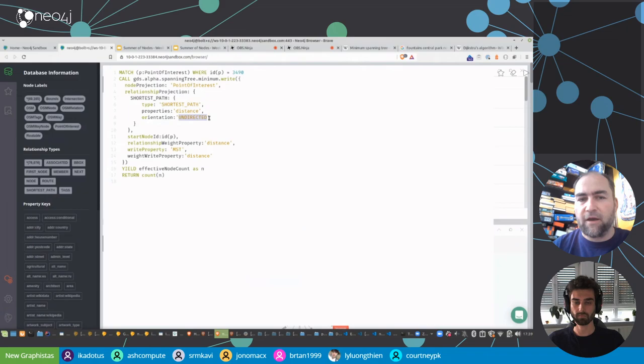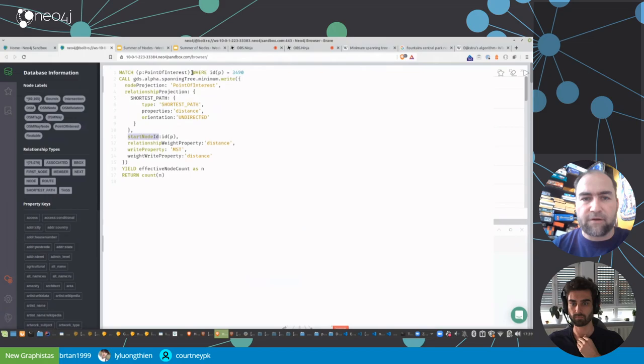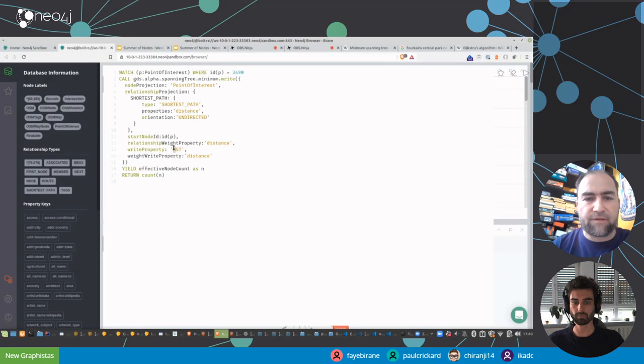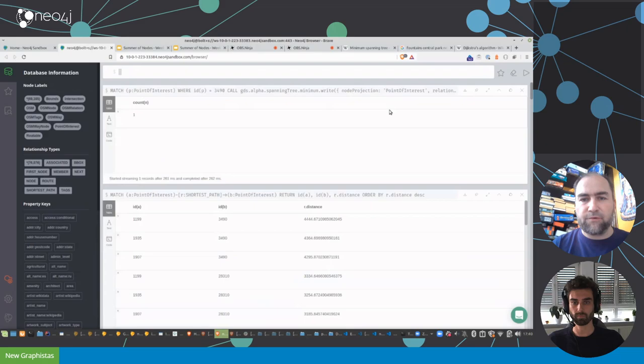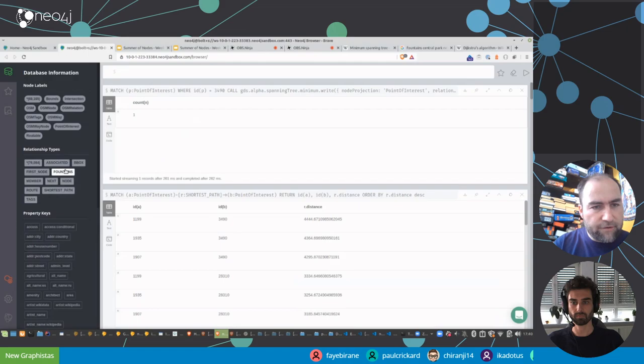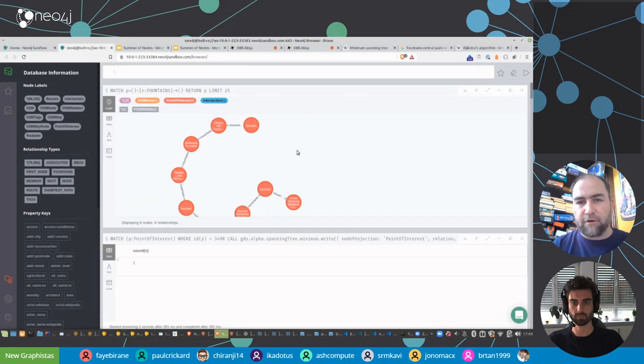Our start node is the node with the ID 3490. And on the projected graph, we take the distance again, and we want to write to the MST relationship, so minimum spanning tree, MST relationship. We could also call this fountains if we wanted to, right? Then this would also work. And we also write the distance on this new relationship. And if I run this, it computes one path. And now we have a fountains relationship here.